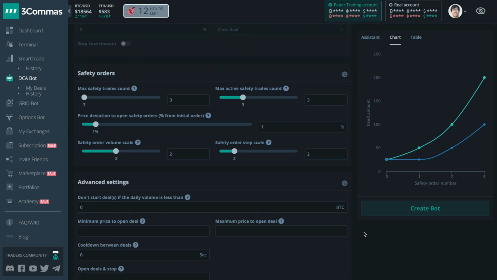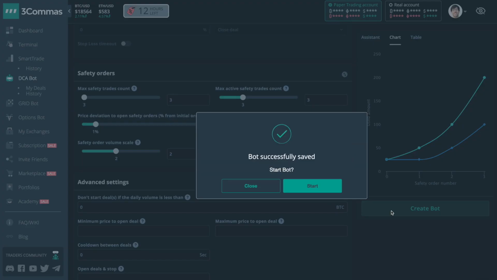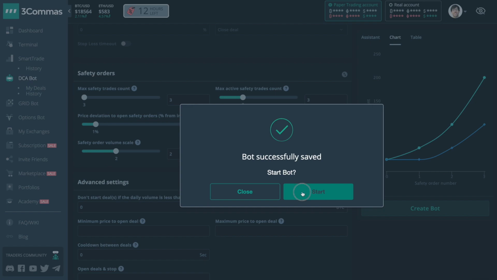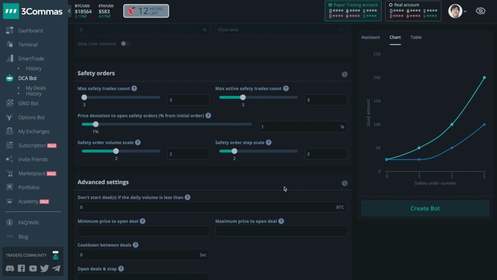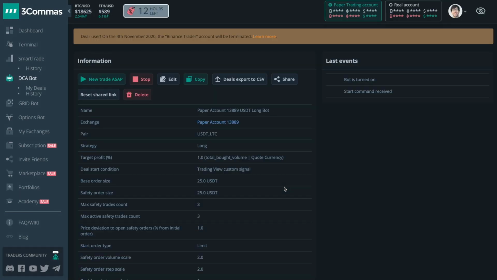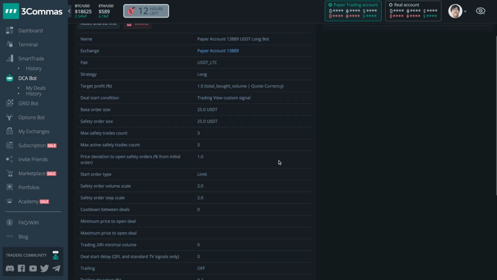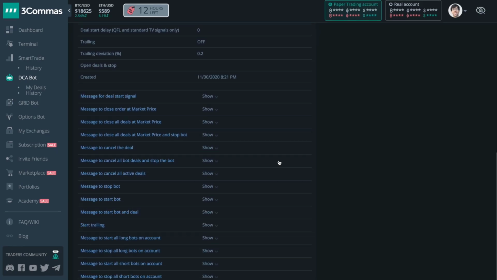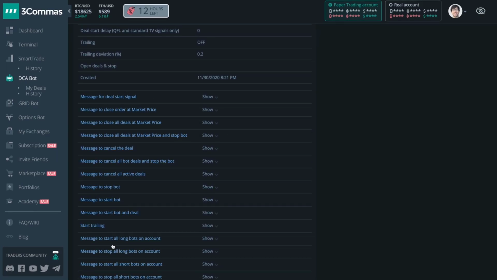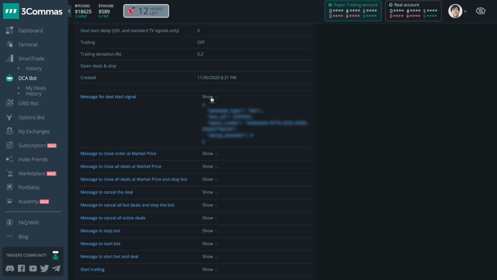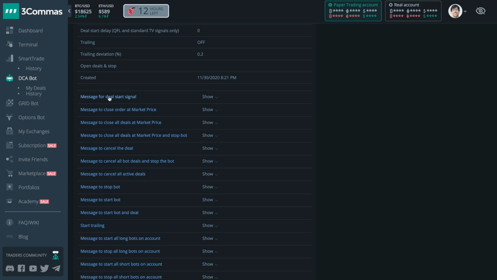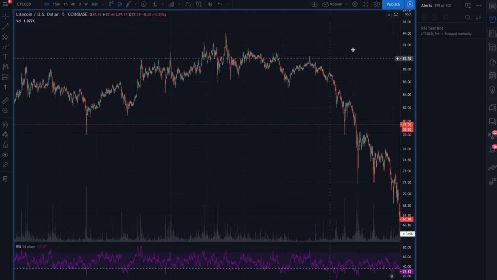So if I'm happy with this bot and how it's running and how it's set up, I can click Create Bot. It's going to ask me if I want to start the bot. I'll click Start. And now the bot has been enabled. Now that the bot is shown to be turned on, I need to go down, and now we have all of these messages right here that are all hyperlinks. You can open up this drop-down menu, or you can just click here. I'm going to click here because I want the message for deal start signal.